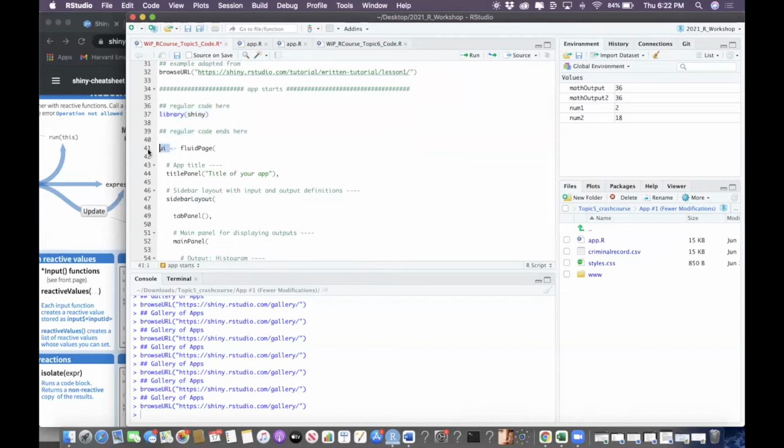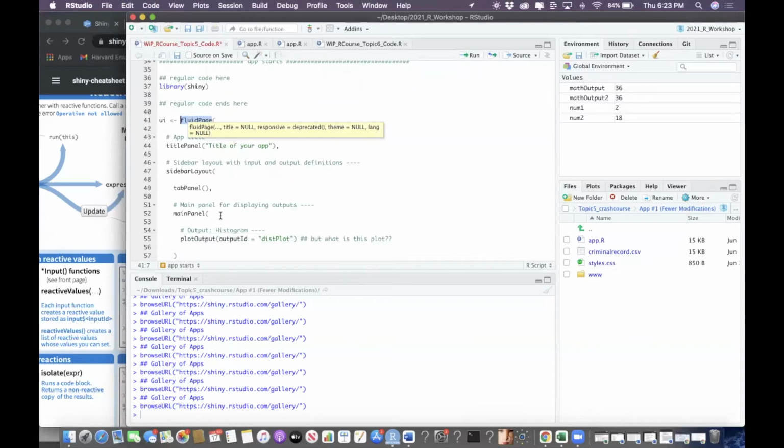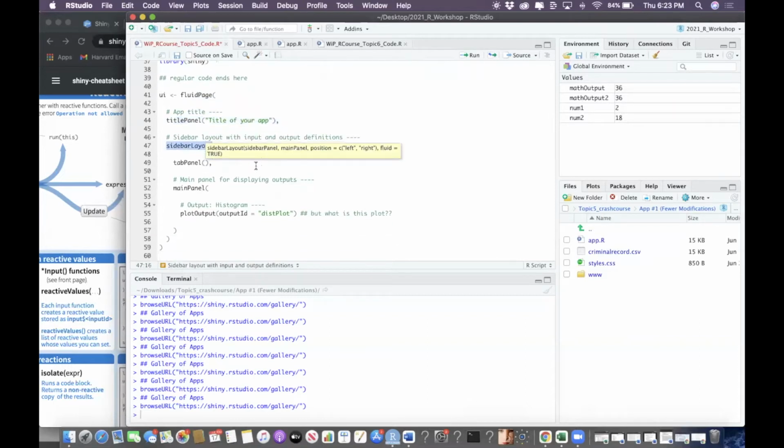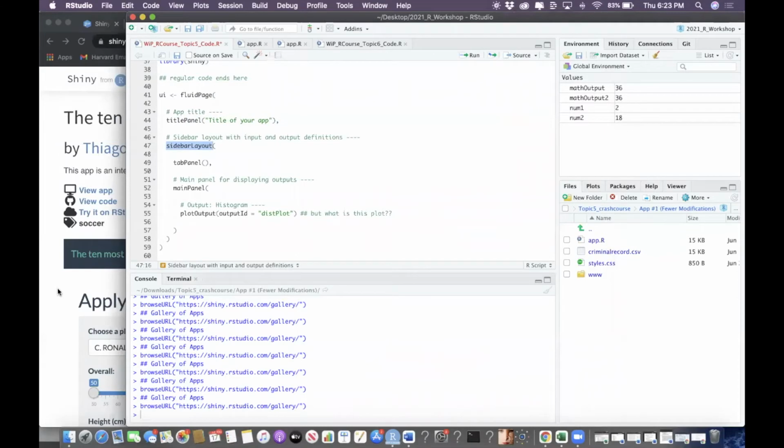Then once we have the UI, which if you'll remember is the user interface, this is how we're telling R what we want our app to look like. So you'll first use this fluid page to tell R that everything you're using is going to tell it what you want your page to look like. You'll first notice I use this title panel, which is just telling R what I want my app to be named. And then the second is this sidebar layout. And this sidebar layout is just a way to put all of our different components into R.